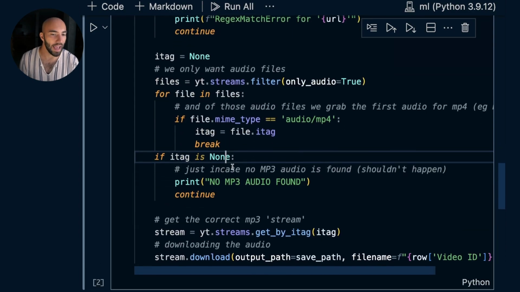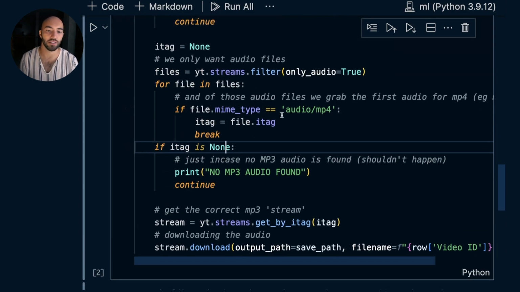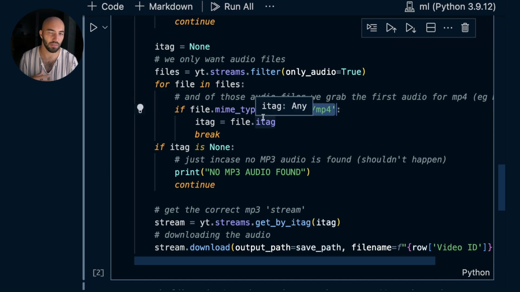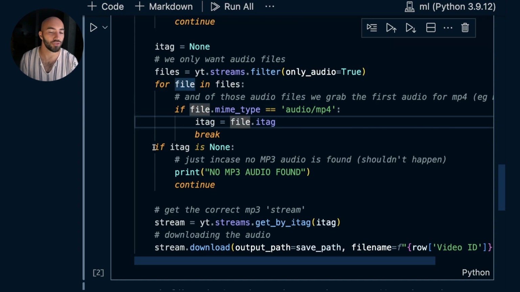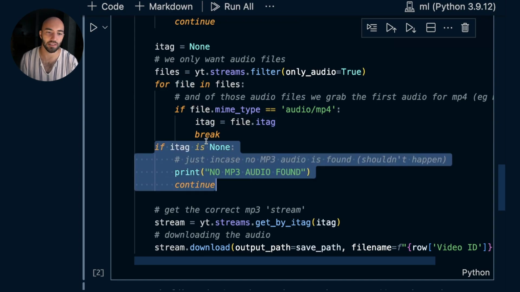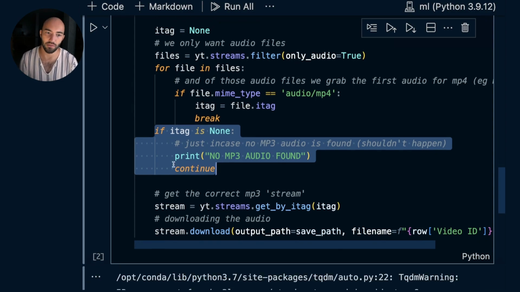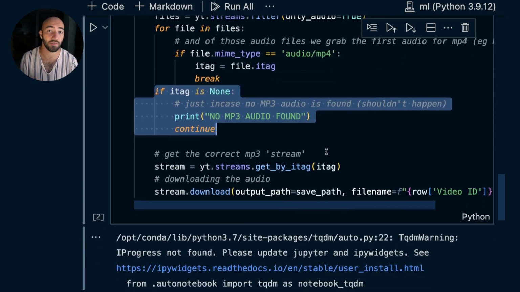And in the case that we loop through all the files and no MP3 file is found, which I didn't see happen once, so it probably won't happen, but just in case, I also added this. So if the I tag is none, e.g. nothing was found, we continue. So we ignore this and we just move on to the next file or next video.